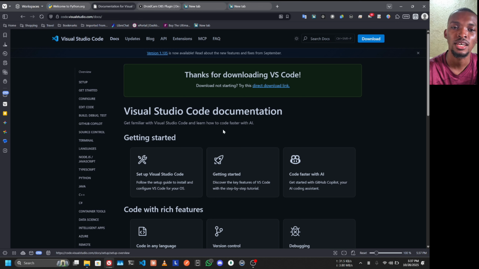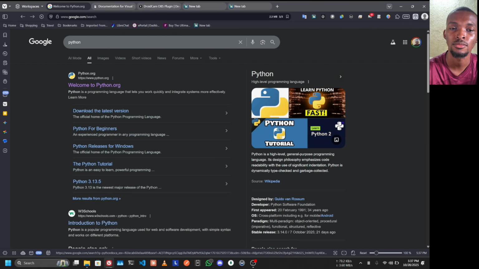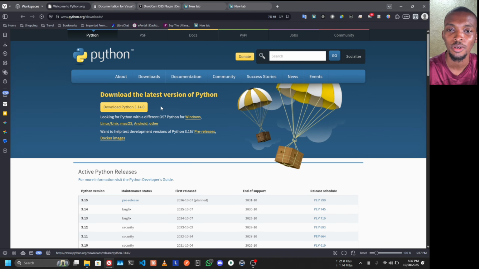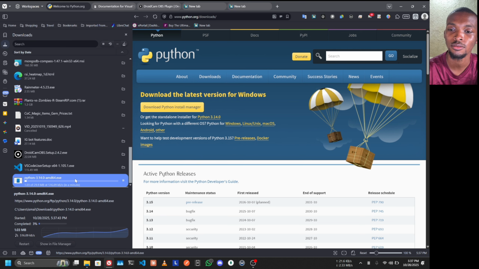And once you have that installed, you'd have to download Python. You just Google Python and it should be the first thing here. And I guess you should just click download the latest version. That should take you direct. Python 3.14. And then there's even a download, I never knew about this, Python install manager. I think it's best you just install this. I've never used this before. I think it's new to Python. So just install the standalone installer.